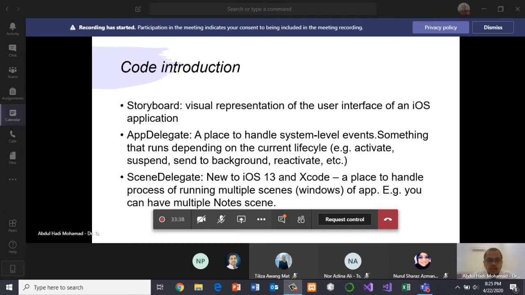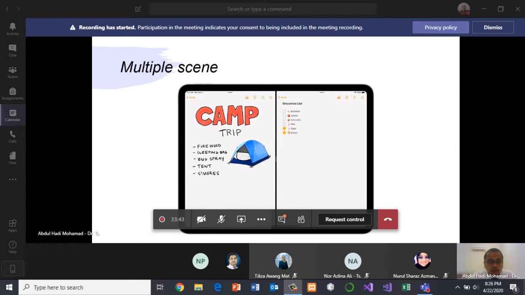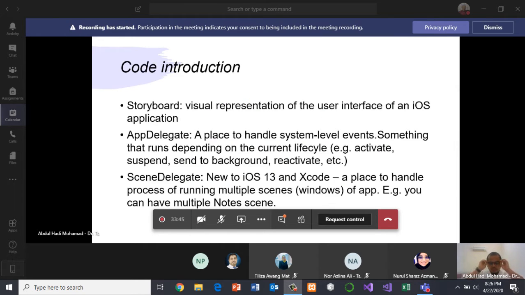Okay. So I think there are several introductions about Xcode, about the code now. In Xcode, in iOS development, if we can see the screen, there are quite a few files that we have to manage if we work on a large scale application. But in this example, I just use one, but I have to introduce to you a little bit about some of the files that you will use if you develop an iOS application.